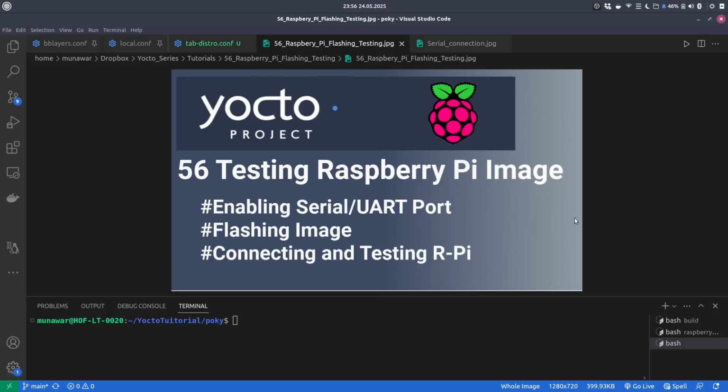In the previous video, we built the image for the Raspberry Pi, specifically for the Raspberry Pi 3 using the Meta Raspberry Pi layer. In this video, we are going to test that image. We will learn how to enable the serial or UART port, then flash the image, connect our Raspberry Pi serially, and test the image. So let us begin.